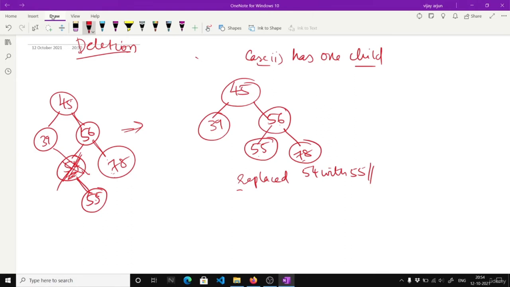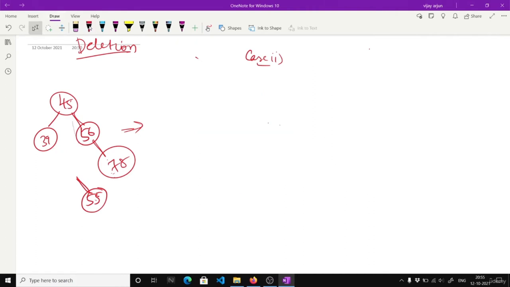Now step three is the most difficult thing: you have to delete a node with two children. It is not difficult, but we have to give some attention towards it. We'll see that next slide. So my tree is like this. Now I want to delete the node 56. 56 has two children, 54 and 78. So how to delete?